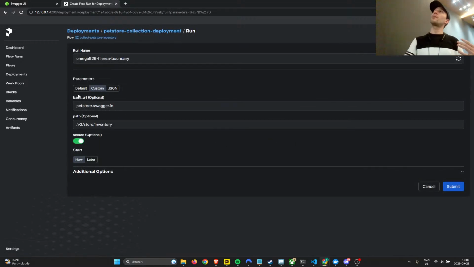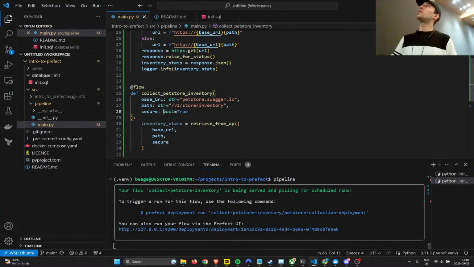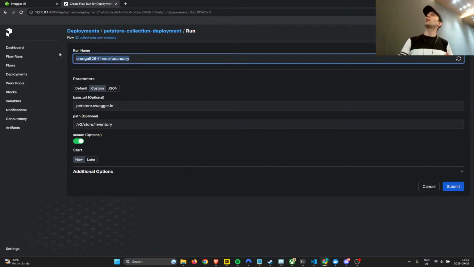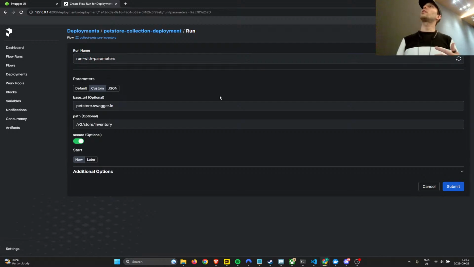You can see here that the base URL and the path, we can enter as strings, and secure is an optional Boolean, right? What Prefect did was check the type hints on our flow's parameters, and then set up corresponding parameters in Prefect server. It is very nice. So in this way, we can say, run with parameters, right? Now we get to see it running with parameters, and running it as a task as opposed to from the flow directly.